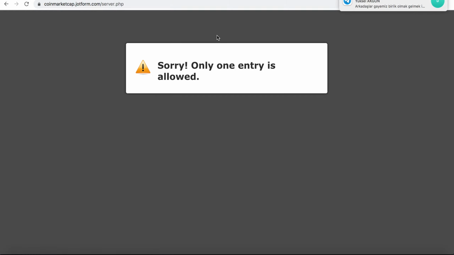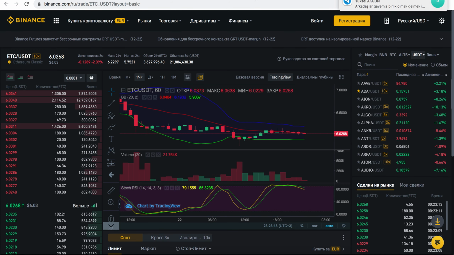Submit form. And this is an error because I already passed this airdrop. You will not see this error.